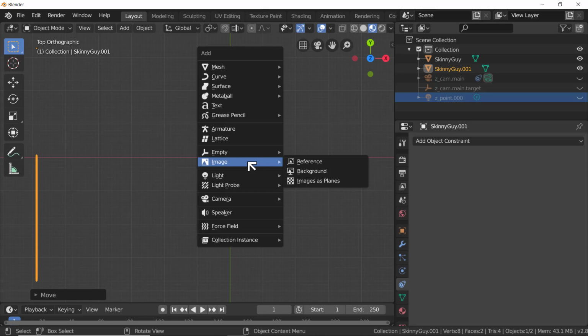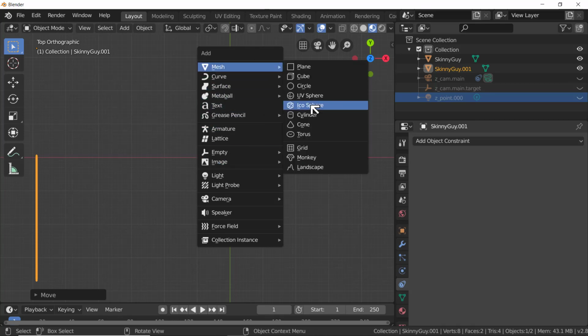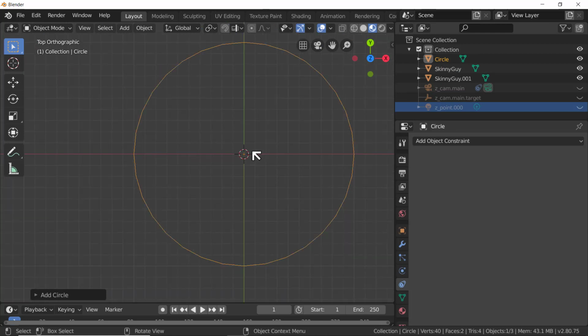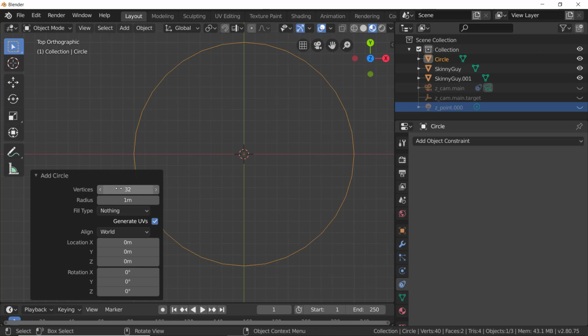Shift A, mesh circle. You could add a cylinder and take the ends off, but I'm just going to do it with a circle. There it is. It's absolutely huge. So we'll change this. First of all, we don't want 32 verts. We want something like 12. There we go. So now we can see the facets on that. The radius is 1 meter.